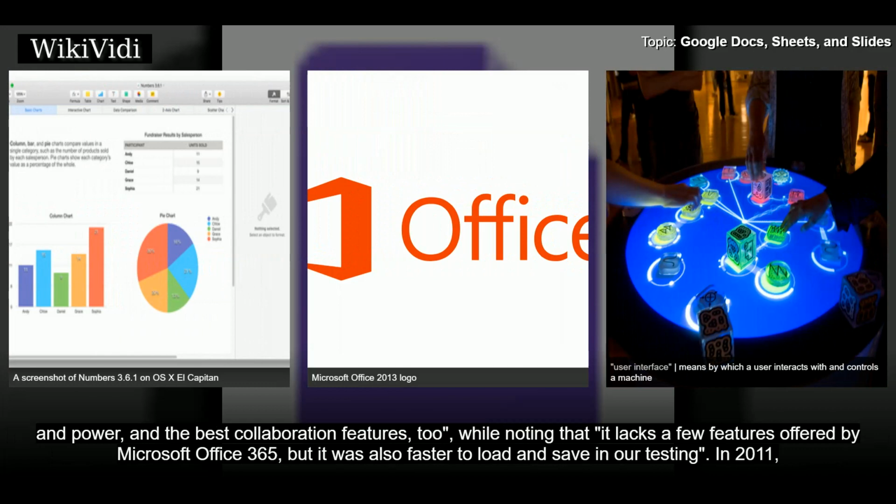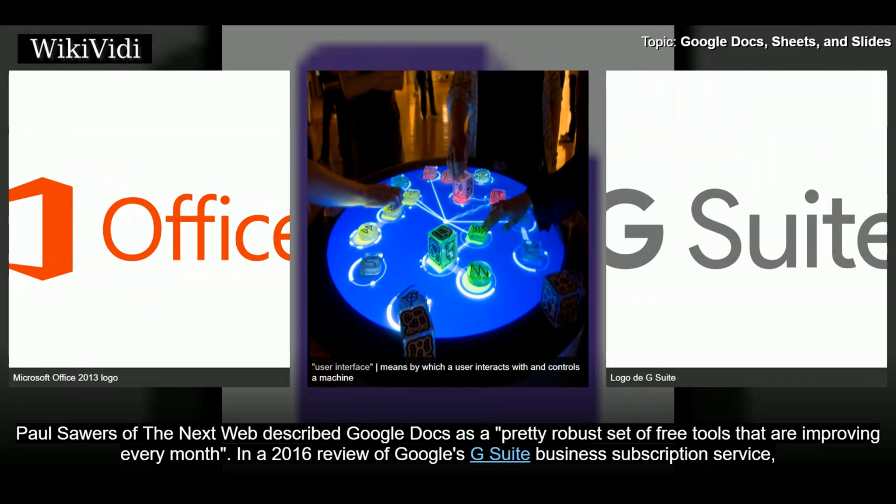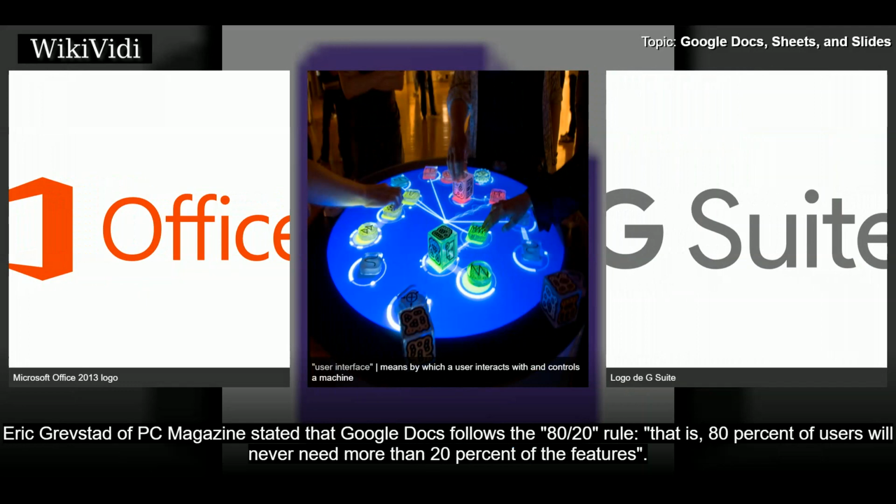In 2011, Paul Soares of the Next Web described Google Docs as a pretty robust set of free tools that are improving every month. In a 2016 review of Google's G Suite business subscription service, Eric Gravstad of PC Magazine stated that Google Docs follows the 80-20 rule, that is, 80% of users will never need more than 20% of the features.